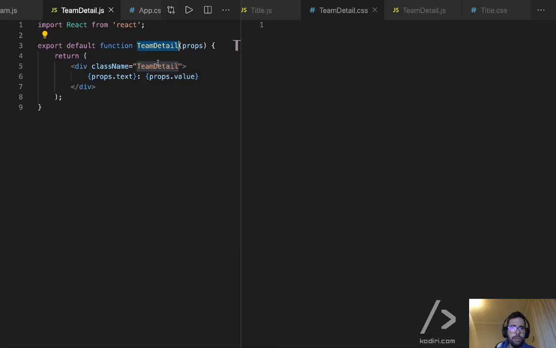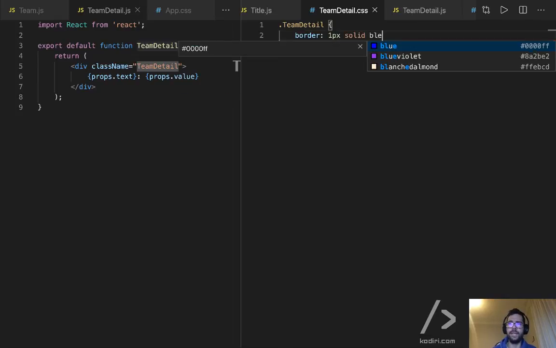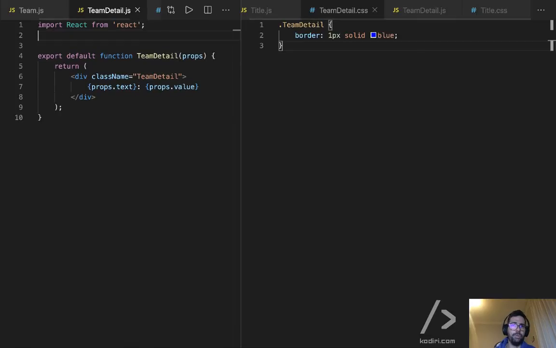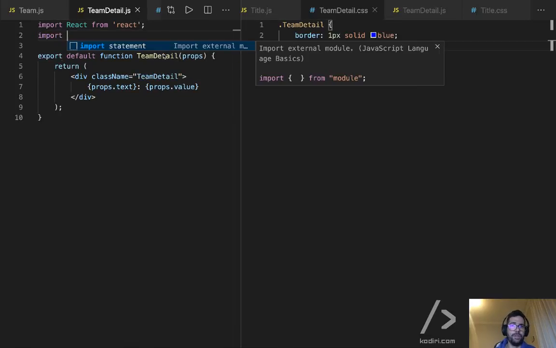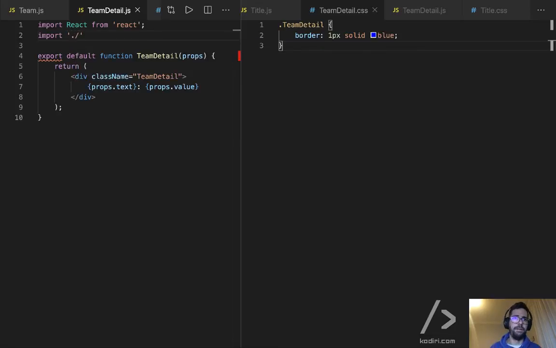You see, I'm reusing the same name again. And then team detail, we can do whatever we want. So for instance, I don't know, let's add a border, 1 pixel, solid blue. Yeah, something like that. Remember finally to import the CSS. So the team detail.javascript is the responsible of rendering the CSS file.